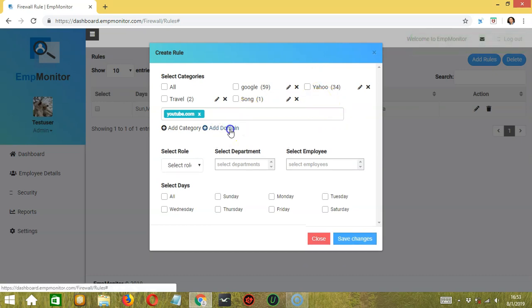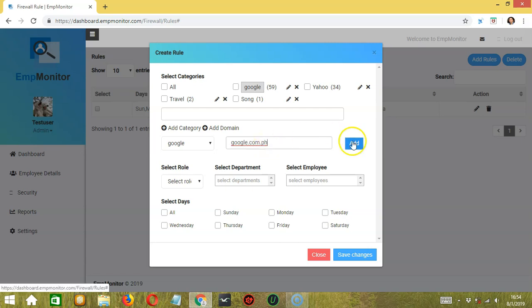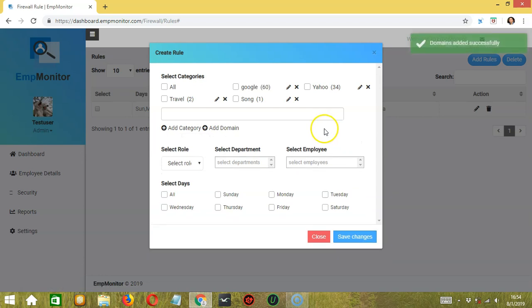We can also add a domain. So let's say Google. So this will be added under the Google category over here. So let's say the domain name is google.com.ph, for example. Click Add. And the domain was added successfully. So there are now 60 domains for the Google category.